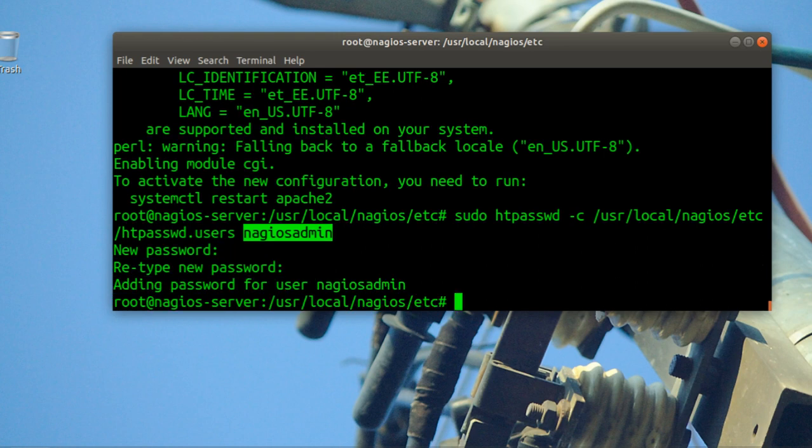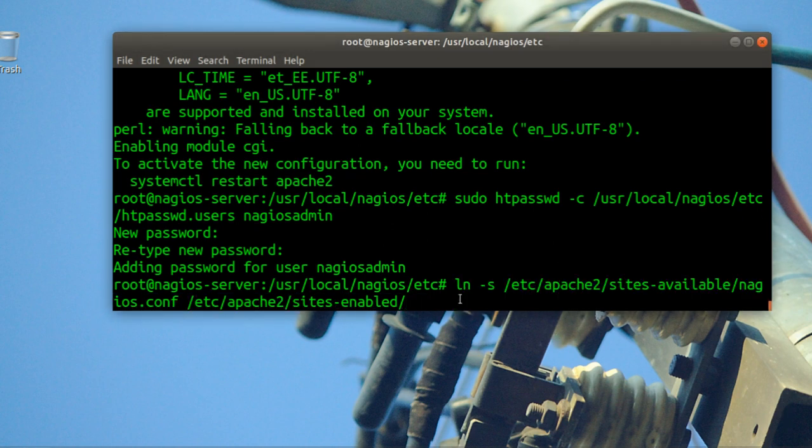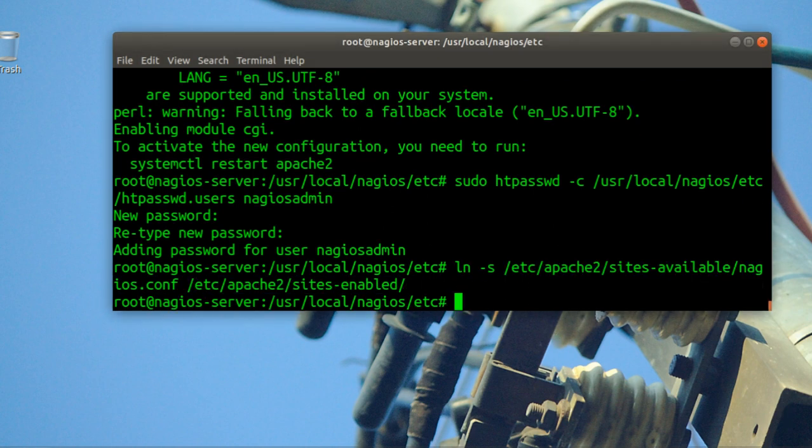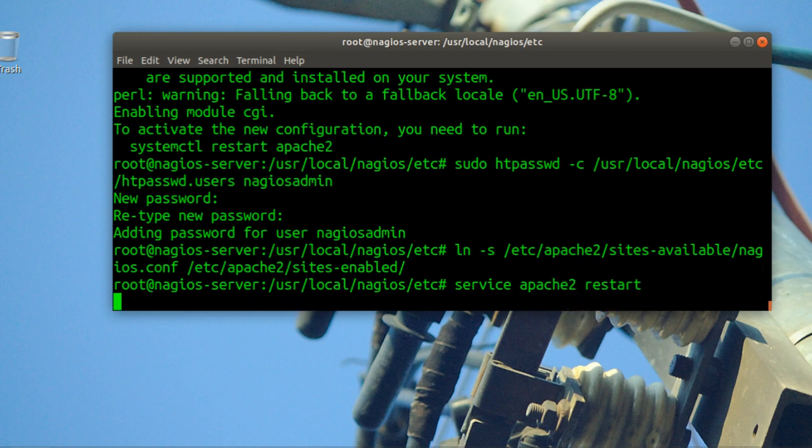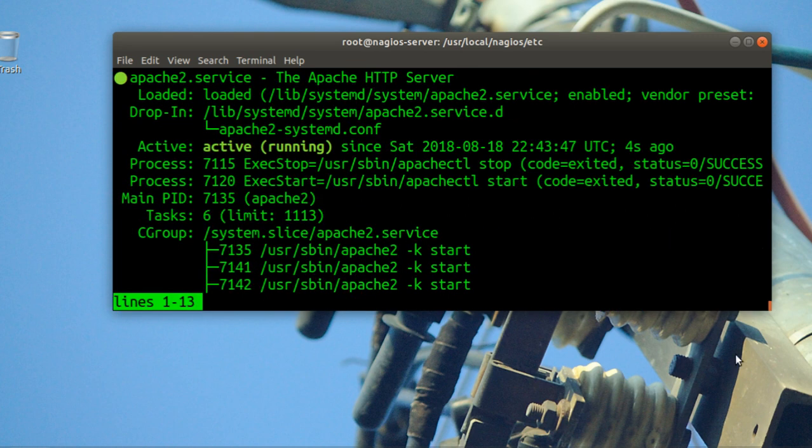So I'm going to create a password for the admin, and this is a link for the virtual host here. You link it, then restart the Apache server here. Restart, and you can also see the status, so everything is running, it's active and running here.